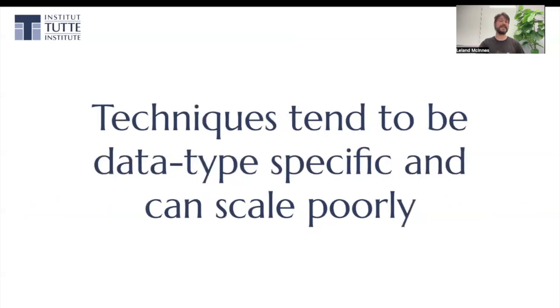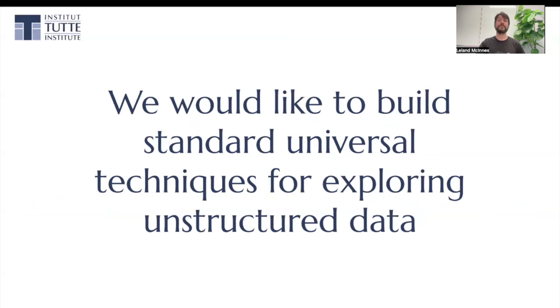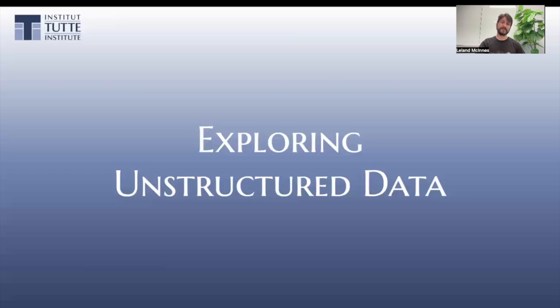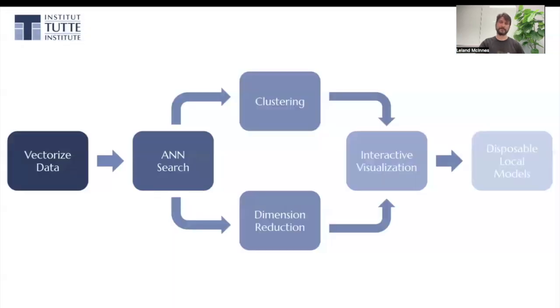Techniques tend to be data type specific. You have something specific for dealing with a particular kind of text or a particular sort of class of images. And these tend to scale pretty poorly. As you get up to larger and larger data sets, this gets harder and harder. So we'd like to build a standard universal technique or set of techniques for exploring unstructured data in general. So let's talk about exploring unstructured data.